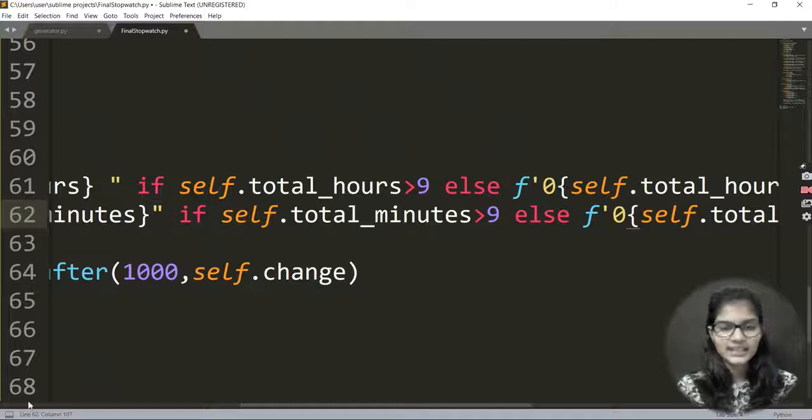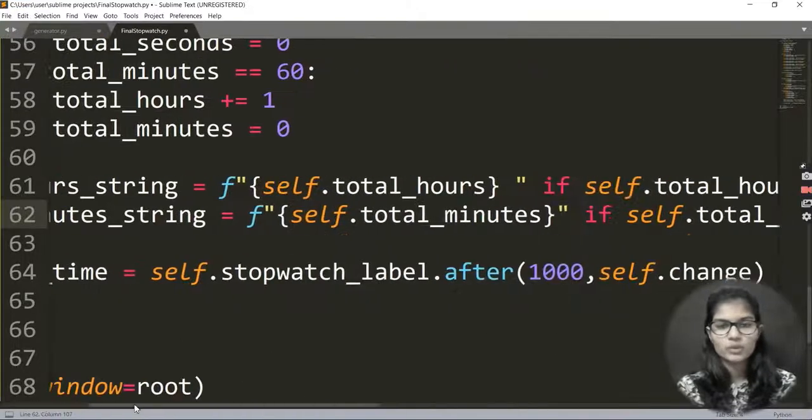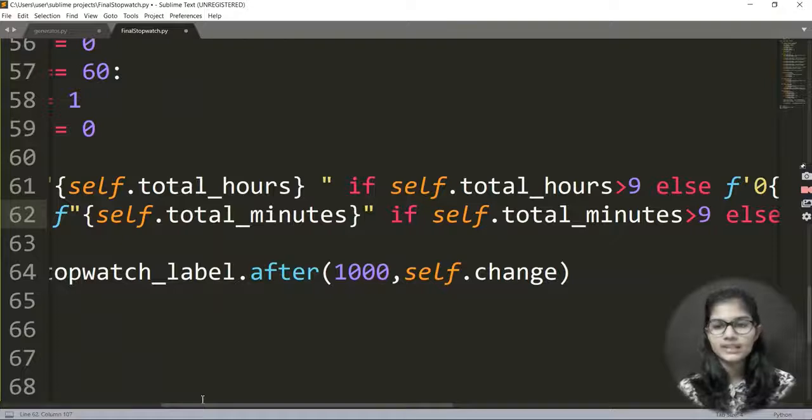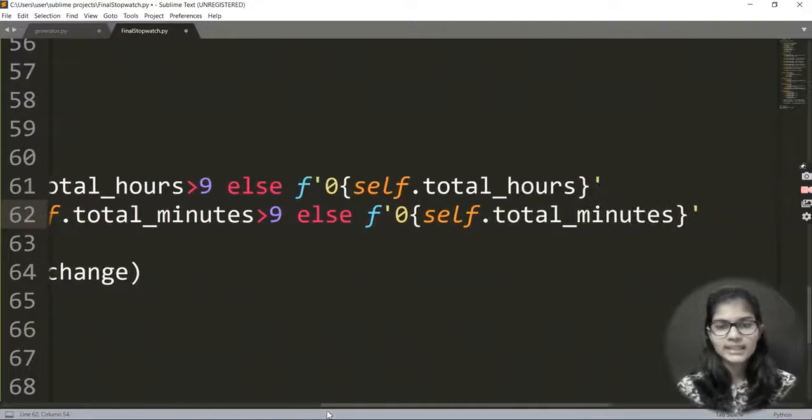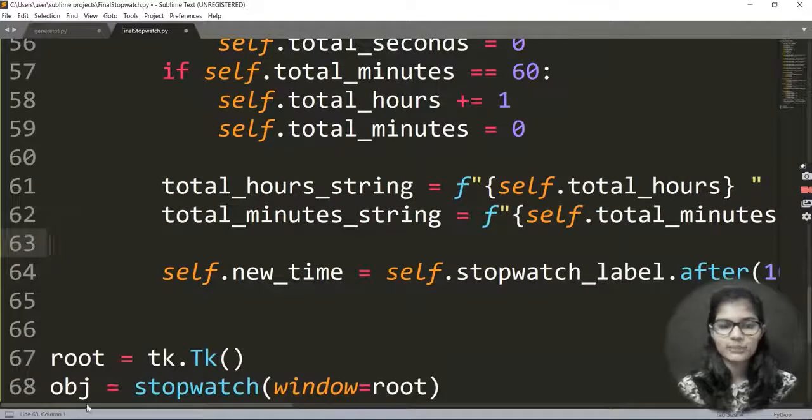I'll explain this minutes one once again, what actually I'm doing. As soon as my minutes become larger than 9, it will cover 2 spaces, not only one place. In those 2 spaces, I need this if string to come, that is self.total_minutes. Other than that, if this is not the condition, then 0 will come at the start, and after that my minute will come, whatever minute it is right now. This is the whole idea for this.